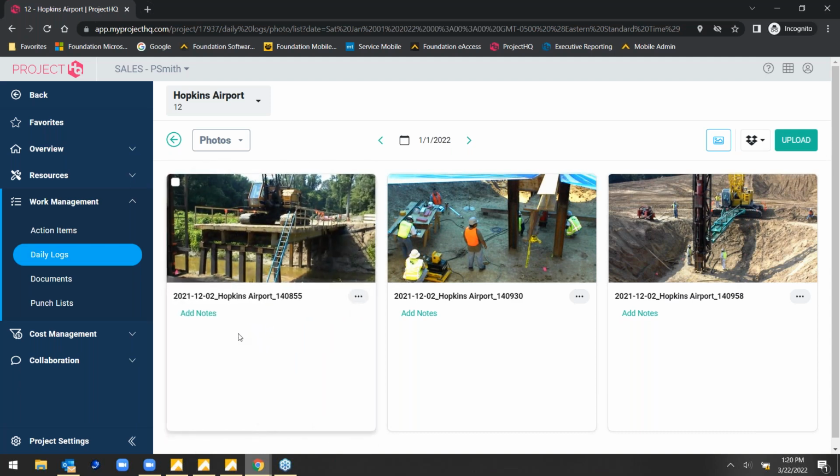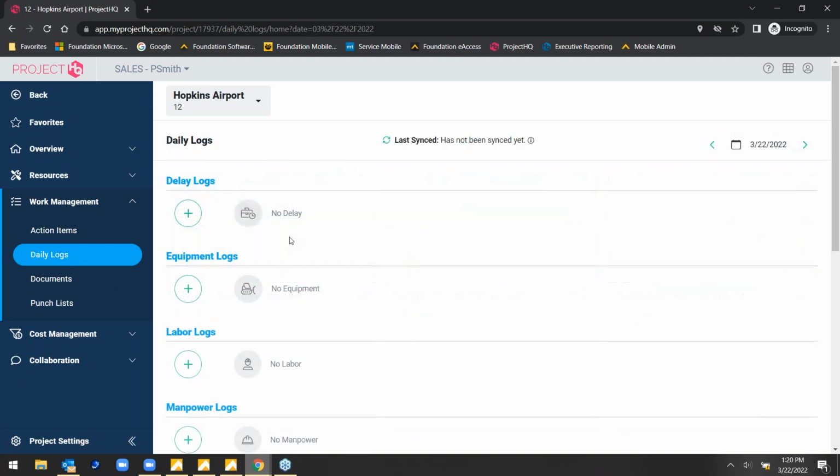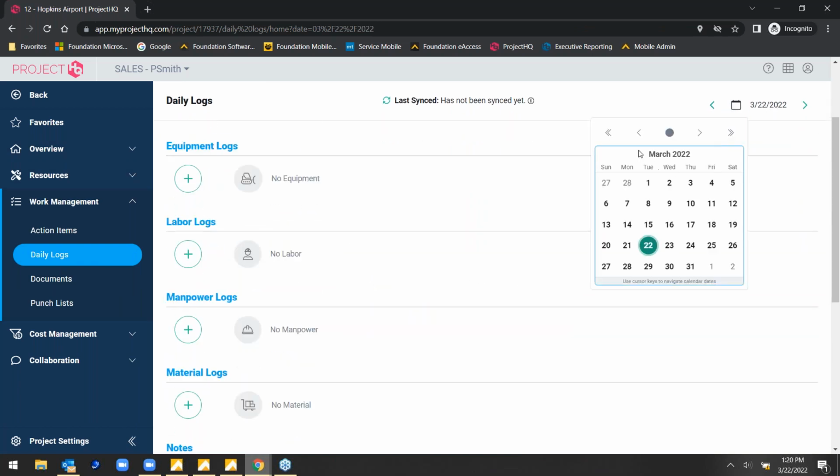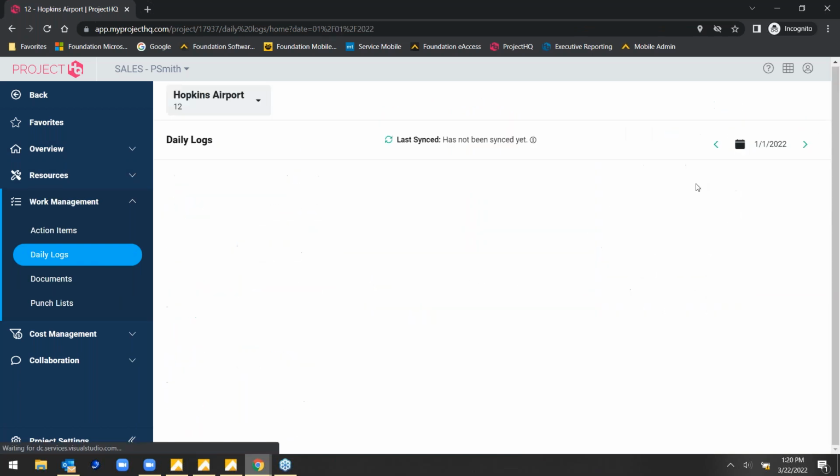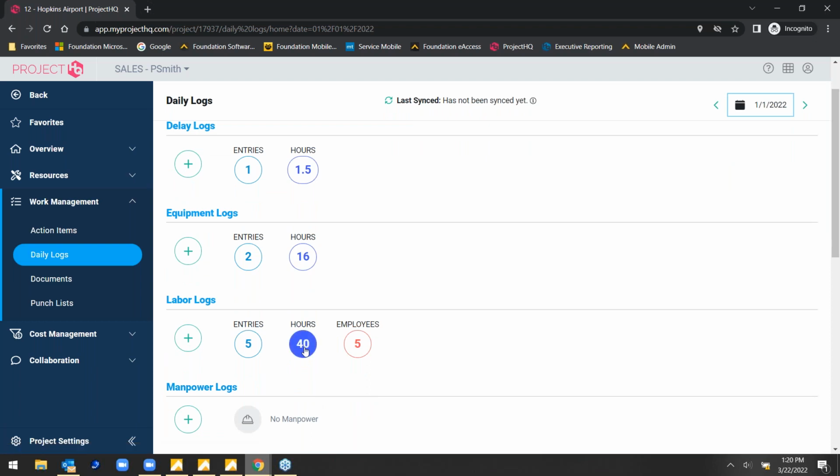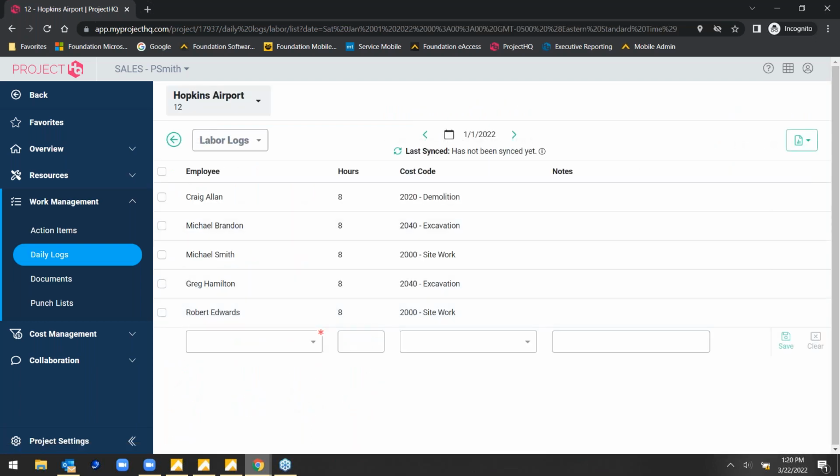If I go back to the daily logs here, again, getting into the labor, I can see, okay, I've got 40 hours logged today, 5 employees, and I can then see each employee, which task they're performing. Now, for those that use our Foundation mobile timekeeping app, those numbers would feed in from the mobile app into Project HQ to populate those logs, and then in turn feed over to Foundation to get those time cards into the accounting system.